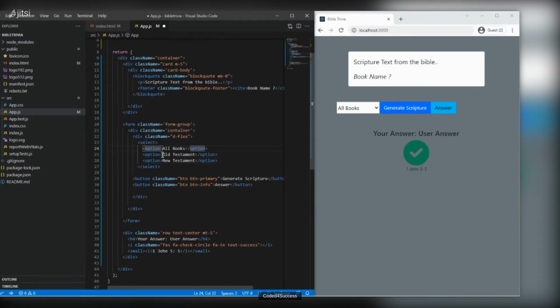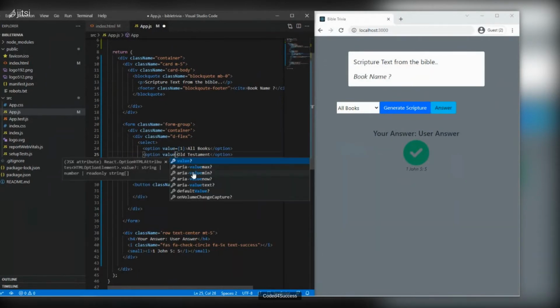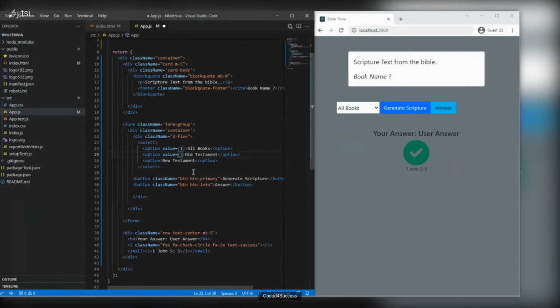So you can just say value is 1. So we know that when the value is 1, we're looking at the whole Bible. And when the value is 2, we're looking at the Old Testament. And when the value is 3, we're looking at the New Testament.